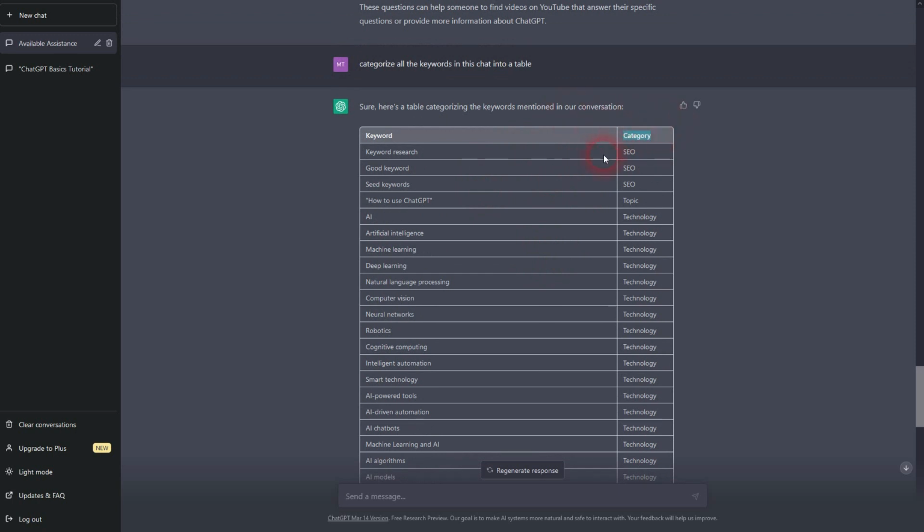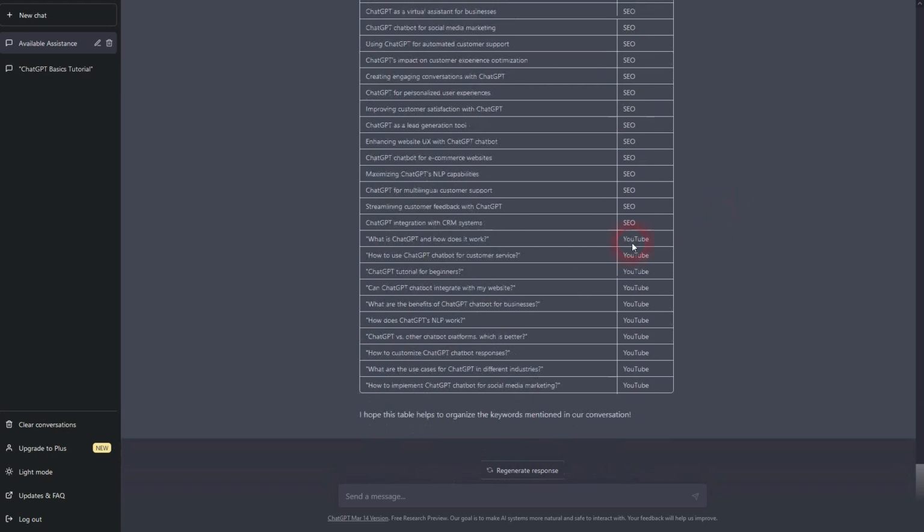Let's just say we have a product that we want to sell and we need keywords for that. So I'll switch to a totally different topic here. Give me keywords about a product. Let's say best e-scooters. Just so that we have a starting point.